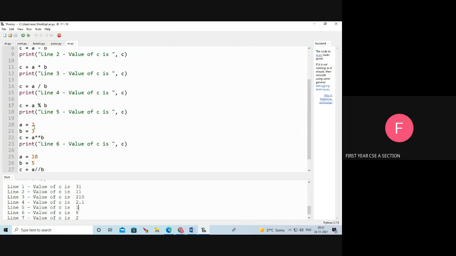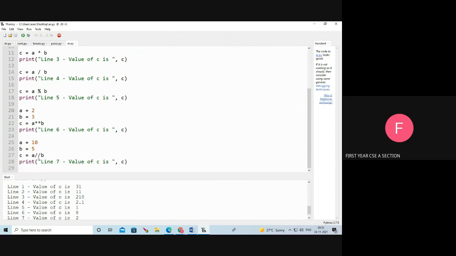Next, see, a equal to 2, b equal to 3. A double star b. Double star means exponent operator. It is the power, a power b. Okay, what is a? A is 2, 2 the whole power 3. 2 whole power 3 is 8. See the output, 8. Next, this is the floor division.